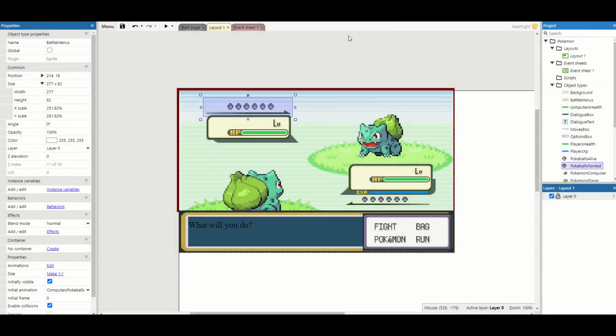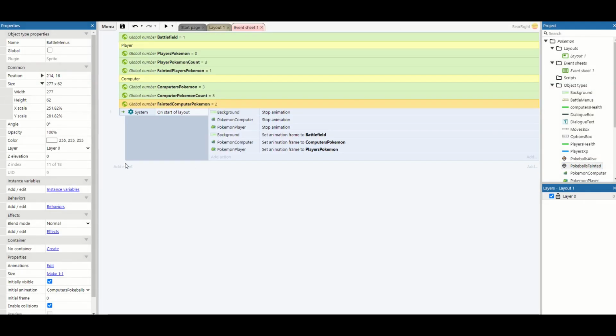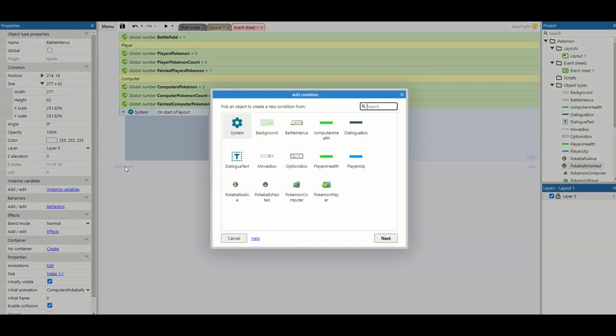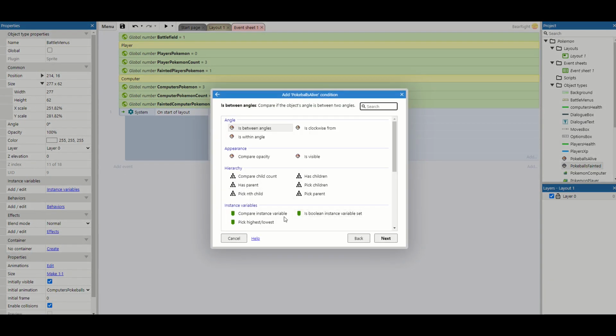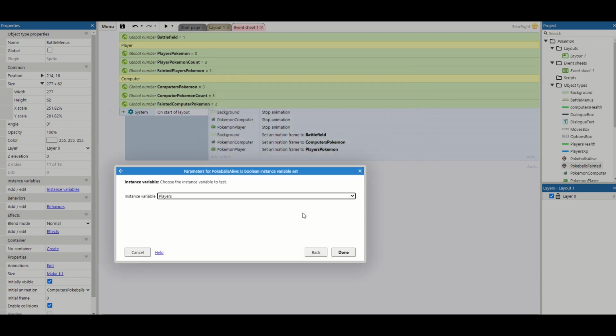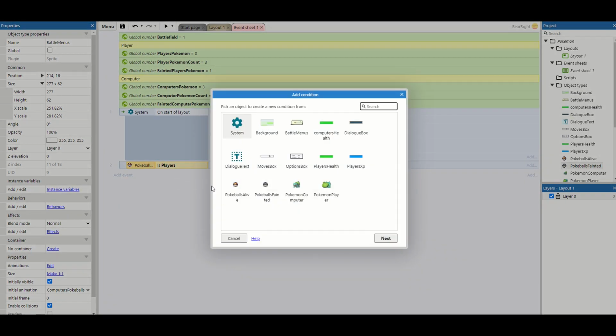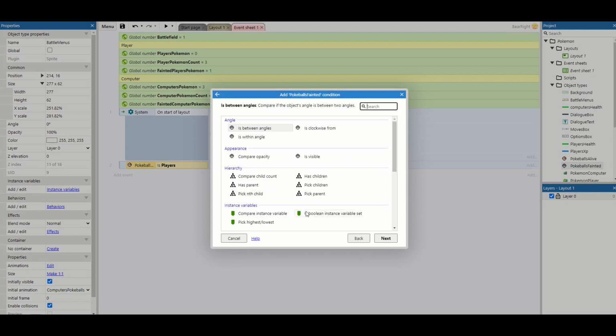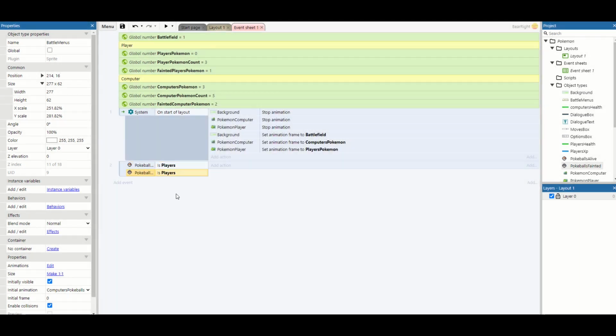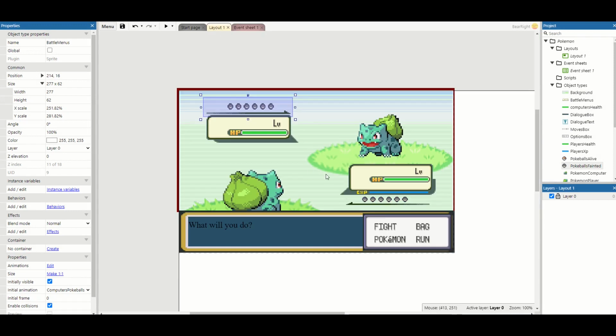So what we're going to do is go to the event sheet, and we're just going to do a check. The first thing we're going to do is check an instance variable, so check Boolean variables, and we've got this one called players that I've already set up for you, just because it's a bit fiddly to get to. If not, we're also going to add another condition for the fainted ones and just check players. This basically just says, are we dealing with the players' Pokeballs or the computer's Pokeballs?